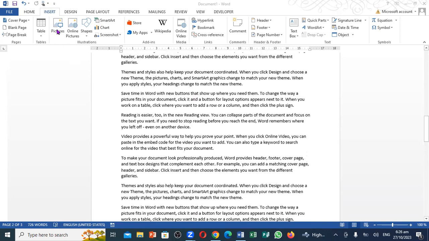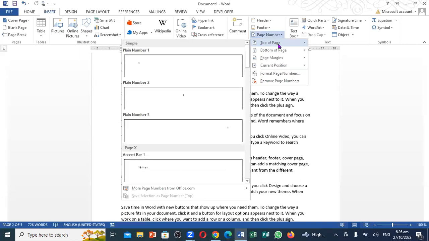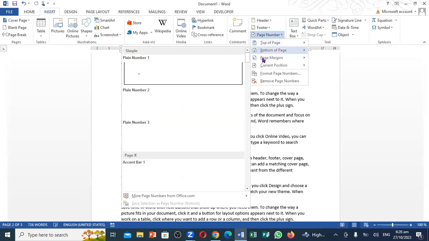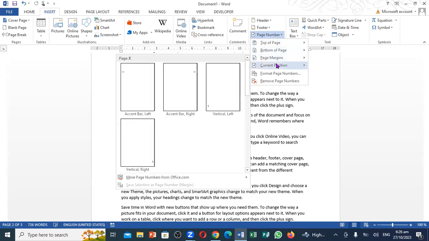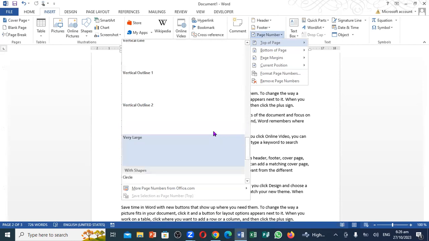So the first thing you want to do is come up here and click on Insert. Notice when you click on Insert, you come right here and see Header and Footer. You come right here and click. You notice it says Top of Page, Bottom of Page, Page Margins, Current Position, right? And Top, this is what comes up. You can actually scroll down.